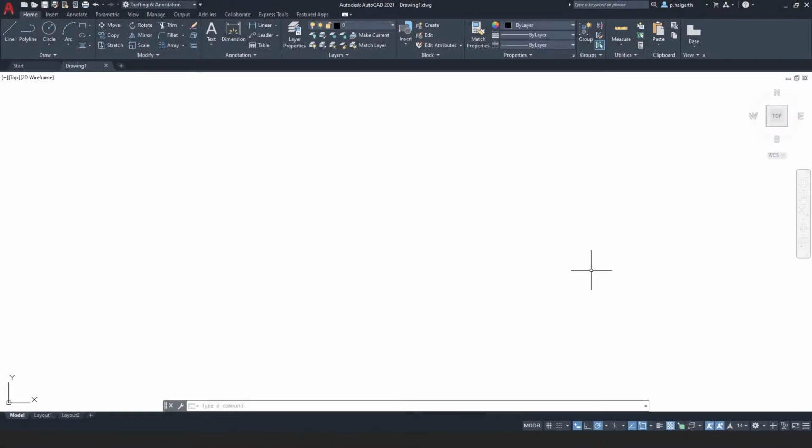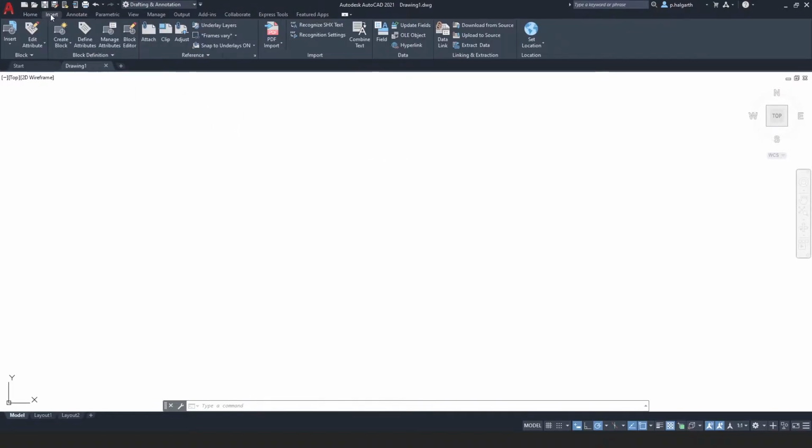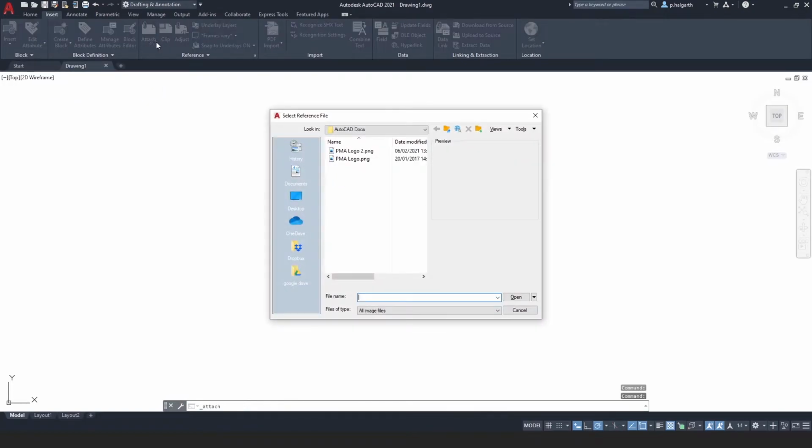Importing images into AutoCAD is relatively simple, but there's a couple of things you need to be aware of. In order to import an image, I'm going to go to Insert and use the Attach icon here. This allows me to browse for a folder and a file. At the moment I'm on my desktop, in this folder here, AutoCAD Docs, and I'm going to use this image that I've created for this example.